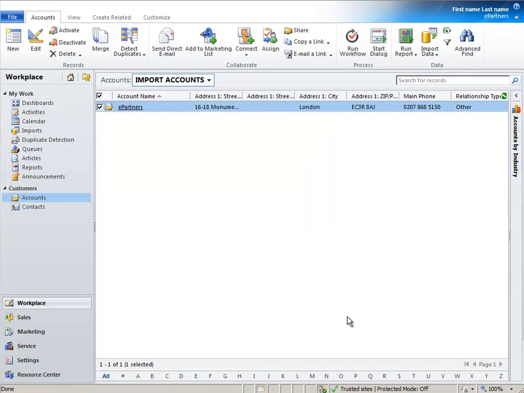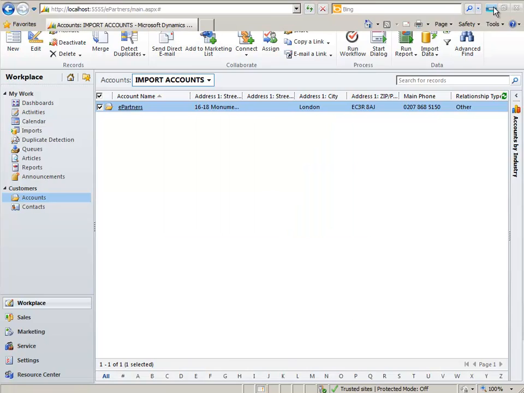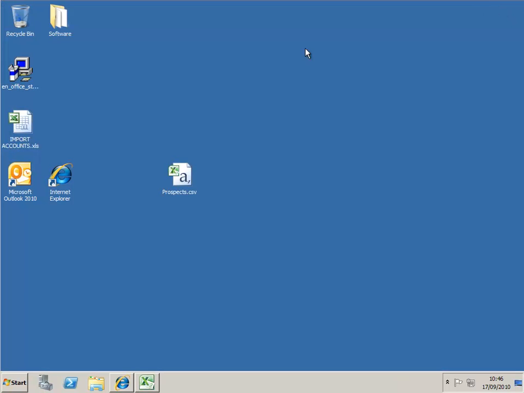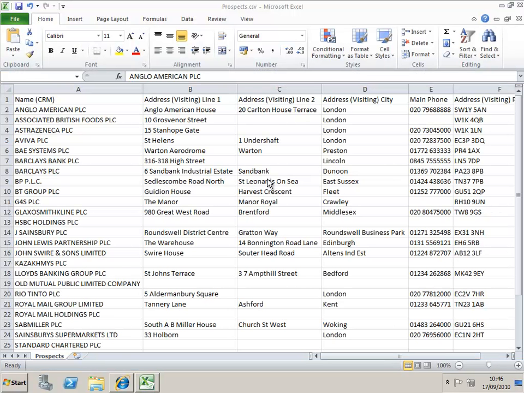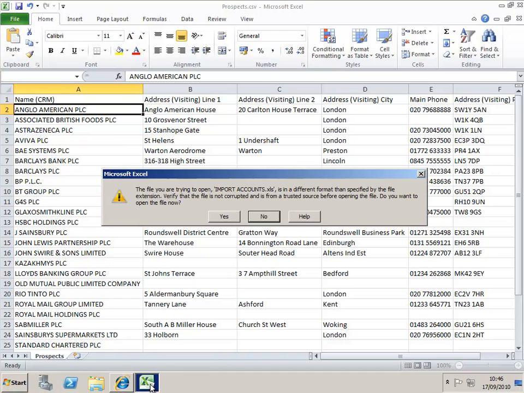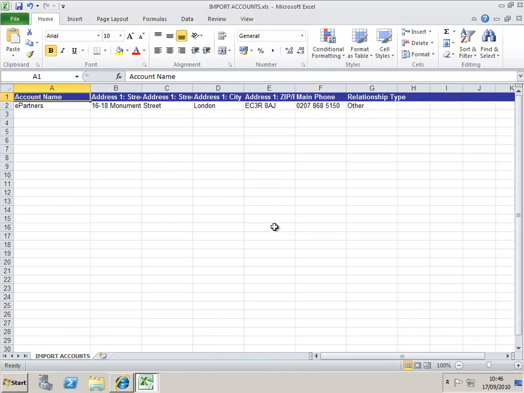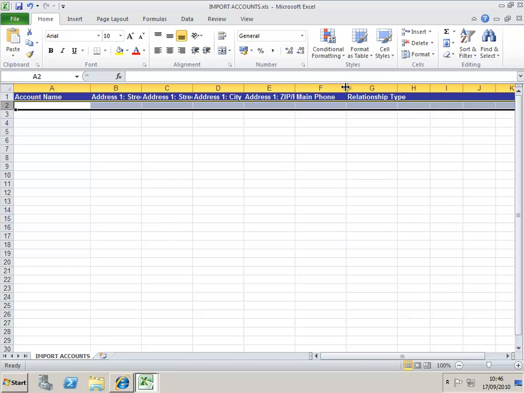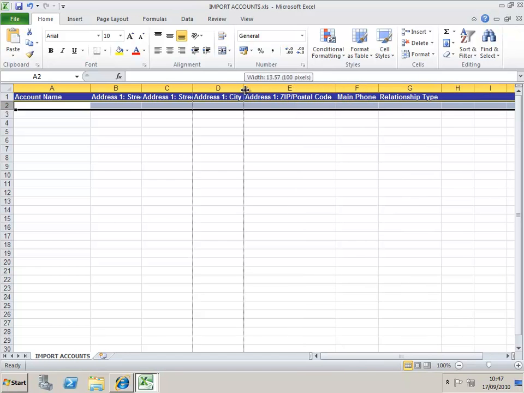So we now have two spreadsheets, the source data with my prospect information here, and another spreadsheet containing our template view. So I'm going to open up the template as well and remove the existing Microsoft Dynamics CRM data and just check the column ordering matches our source file.